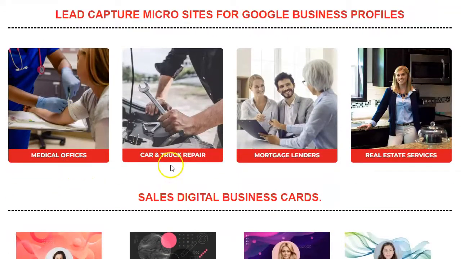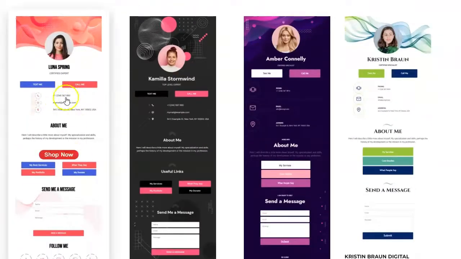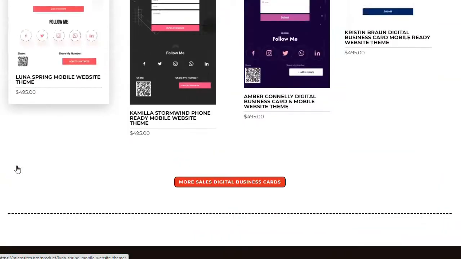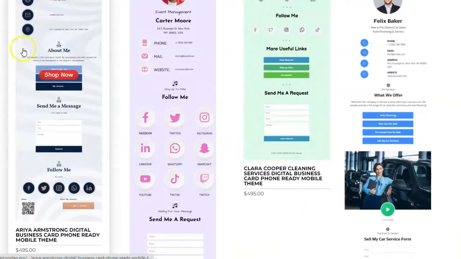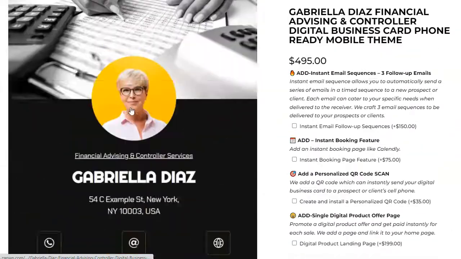If you have a medical office, or you're a truck driver, or you do repair, or you're a mortgage lender or a real estate person, they're perfect for you for that particular industry. Here are some more of them that look really, really nice. And now we're at the bottom here. So I'm going to move over to the next section, where I'm going to show you a sample of one live. Let's go up here and take a look at it.